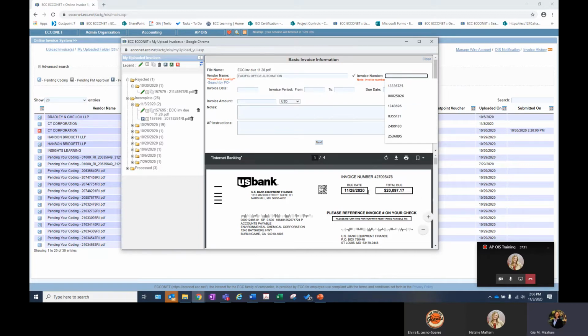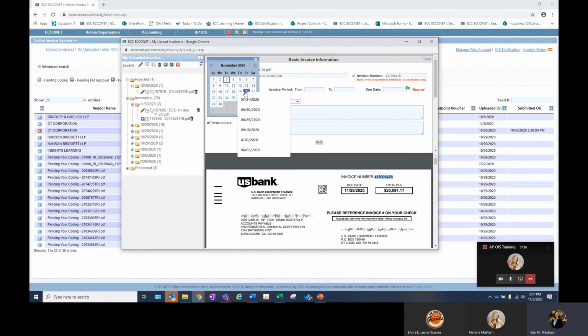I'm going to go ahead and enter the invoice number. It's listed at the top here, so I'm going to copy and paste it and make sure that it's complete. Okay, you want to make sure that there's no space. Sometimes if you copy and paste it like I did, there's a space in the front. You want to make sure to remove that before you move on.